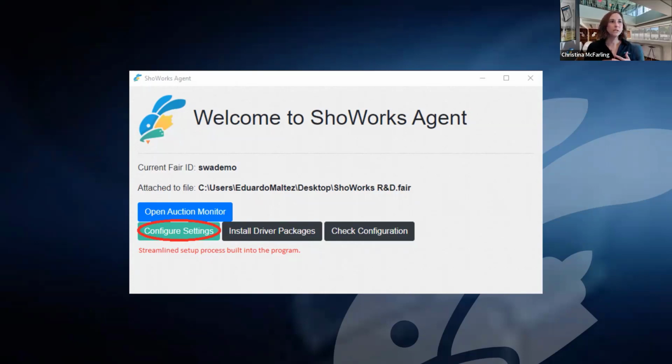You're also going to select the exact spot navigating through Windows Explorer that your fair file exists on. So you're utilizing a fair for 2022, ShoWorks 2020 there. You're going to navigate to that location, and that's what ShoWorks Monitor is going to update. So that is something to definitely make note of.